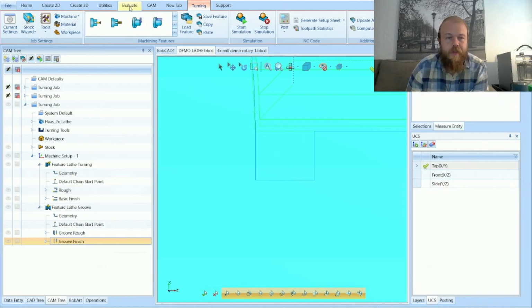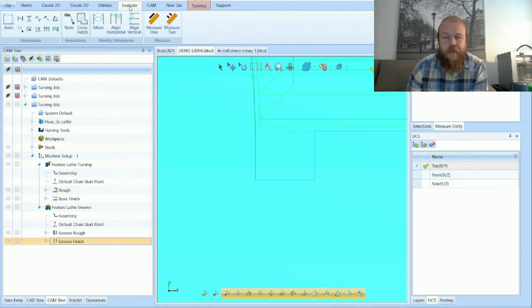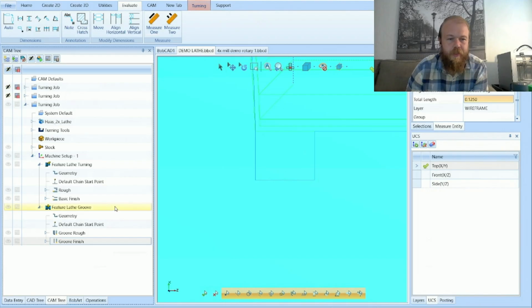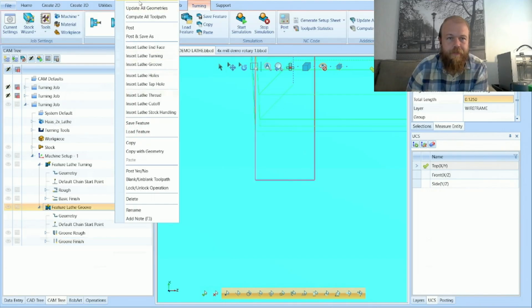I can make sure of that by going to Evaluate here in the CAD side of things, going up to the top in the software program, going to Evaluate, and going to Measure 1. And I'm measuring the line here, just clicking on it. And it tells me the line here is 1/8 of an inch. And the tool size is 1/8 of an inch. So it's not able to create any toolpath yet.